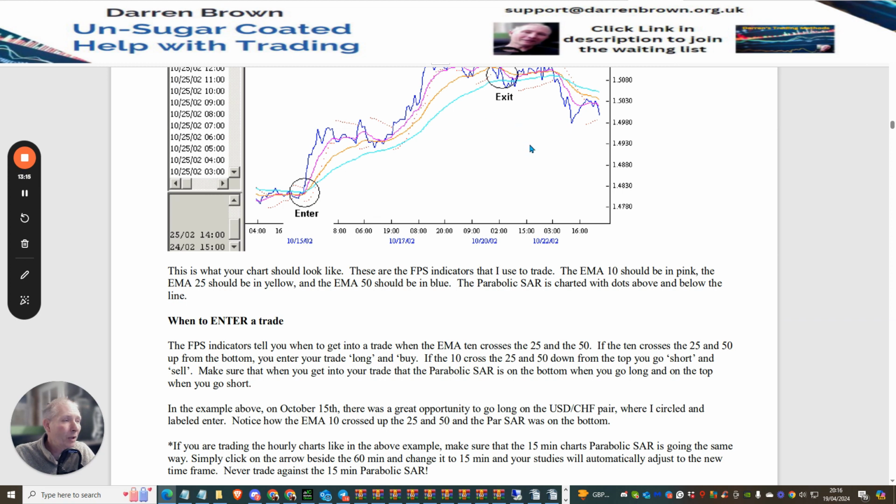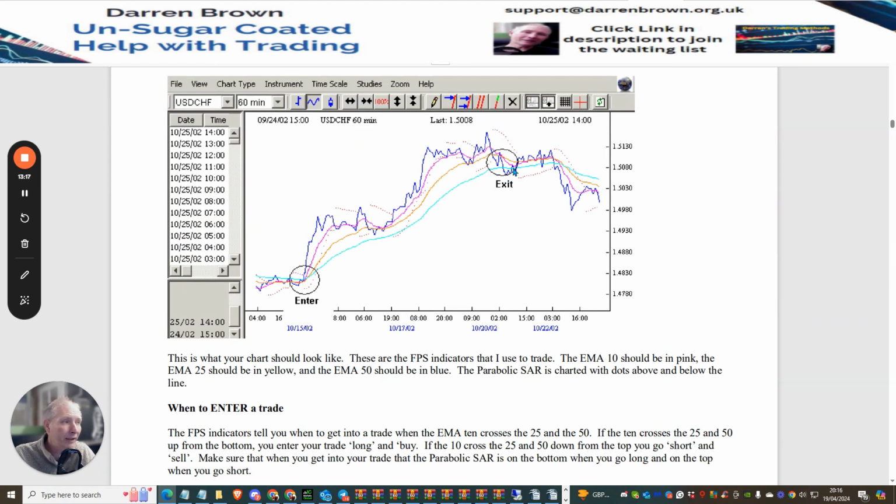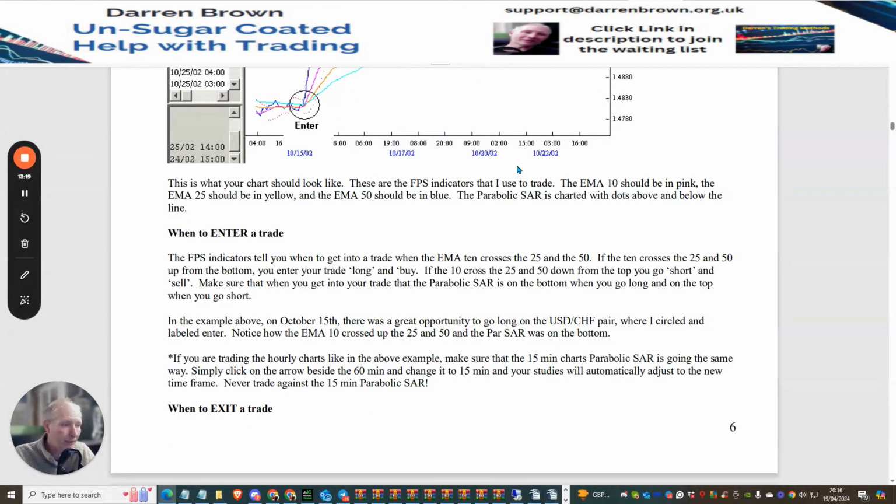All right, now you might be asking yourself, when is a good time to get out of the trade? Well, what we're going to do is go through this a little bit more in depth. So the EMA 10 crosses the 25 and the 50. If the 10 crosses the 25 and the 50 up from the bottom, you enter your trade as a long, a buy trade.